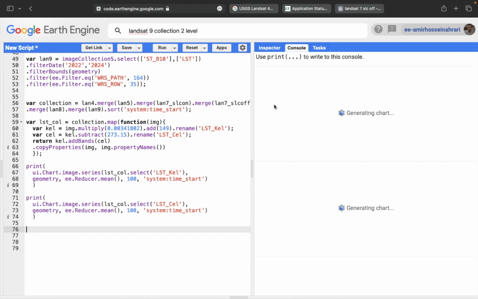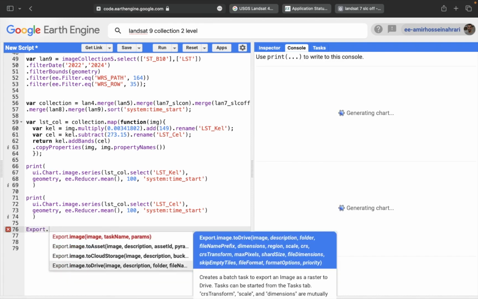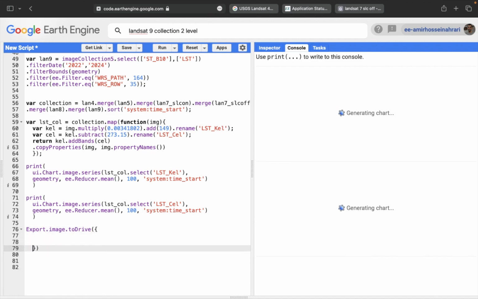So until the charts are generated, I can make a new part for showing you how we can export the results. It's very simple to export the results. You write export.image.toDrive, and now we have some arguments. The first is the image you want to export, for example, the LST collection here.